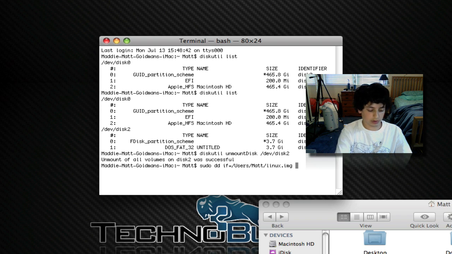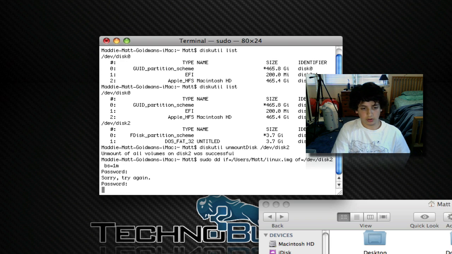Then you want to do of=/dev/disk2 for me, once again. Space bs=1m. And hit enter. You have to enter your password. Oh, whoops. Sorry, I put in the wrong password.